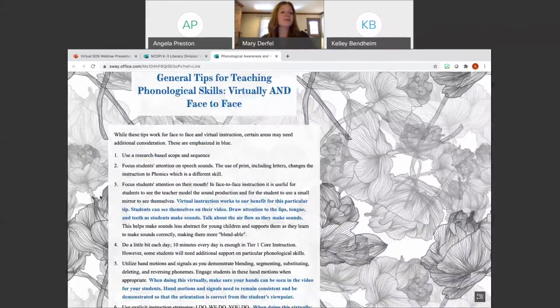As we go down to the second section, general tips. Here you're going to find tips that are useful in both face-to-face instruction as well as virtual instruction. Certain parts are bolded in order to designate them as something to think more closely about in a virtual environment.